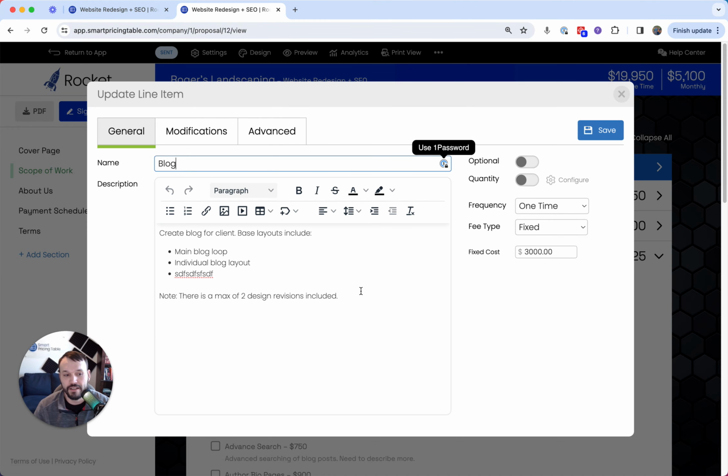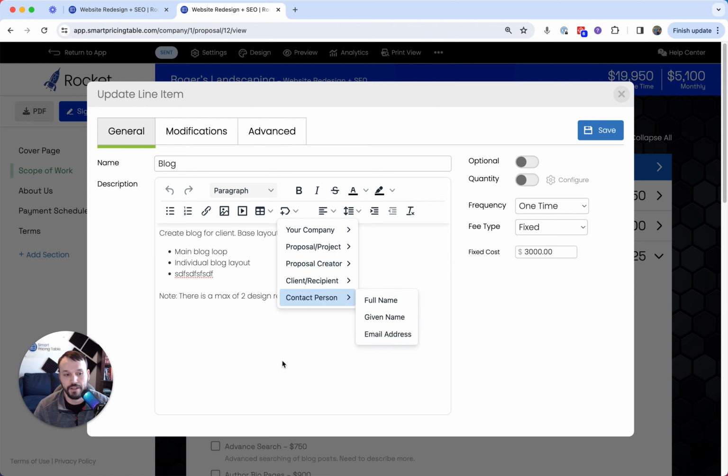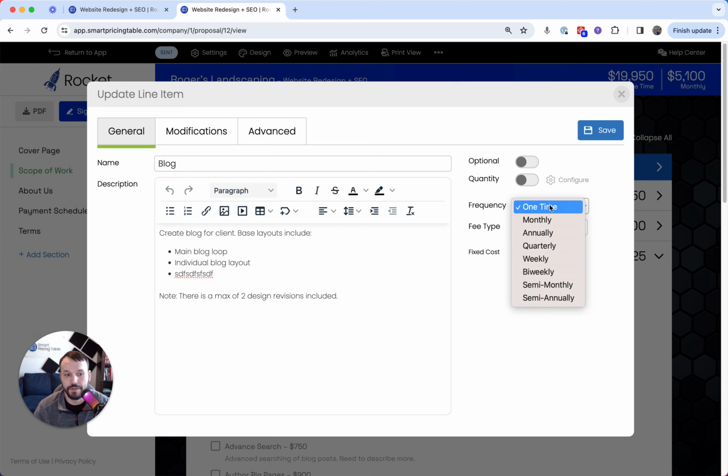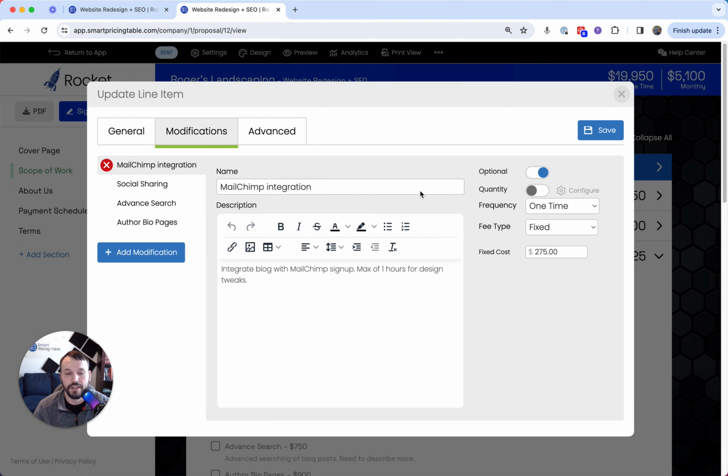Editing's really easy. I'll note that we support images, videos, tables, and dynamic content such as the company name or your prospect's contact. Lots of settings over here, including frequency. And then configurations go under the modifications tab.